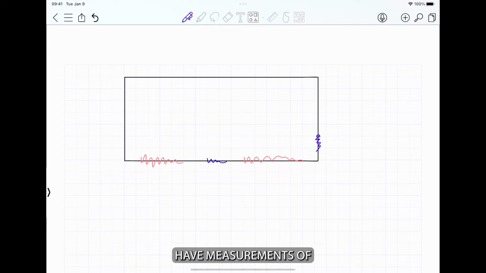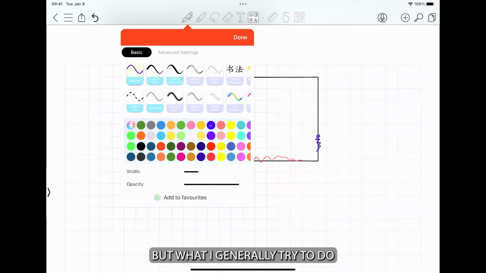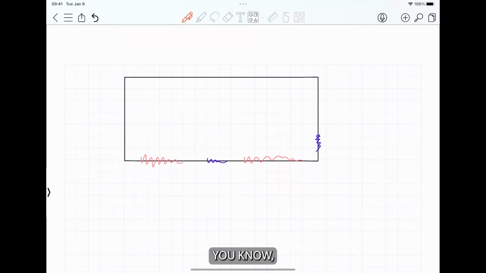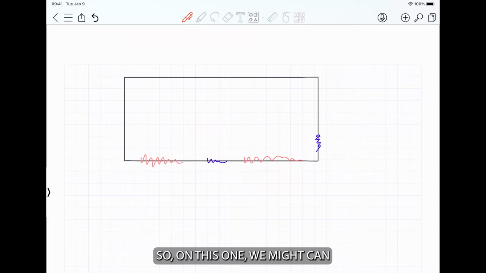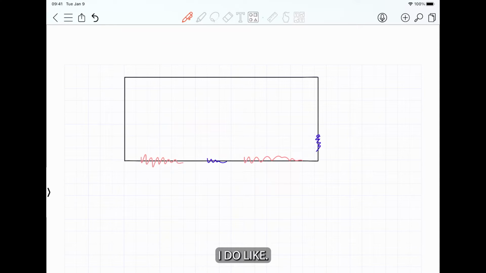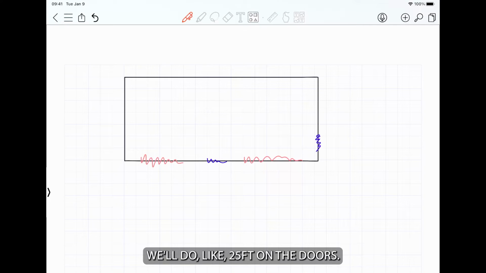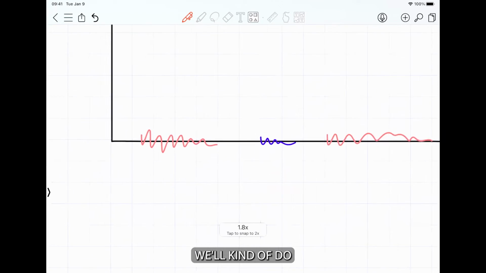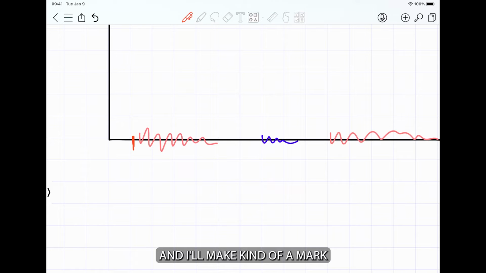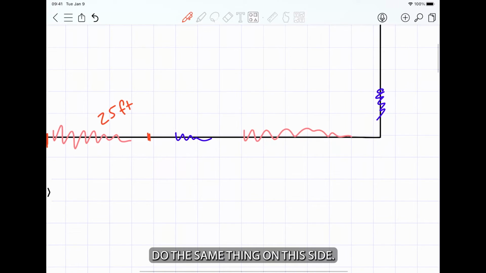I don't exactly have measurements of how I want to do this yet. But what I generally try to do is think in my head, how wide do we want things? So on this one, we'll do 25 foot on the doors. Generally, once you get up to larger spans, like 30, you'll want more of a bifold door anyway. So we'll go here and I'll make a mark there, and we'll go here and just write in 25 feet. Do the same thing on this side.